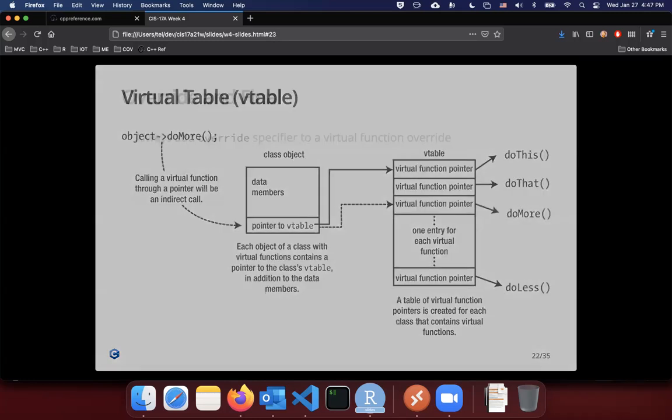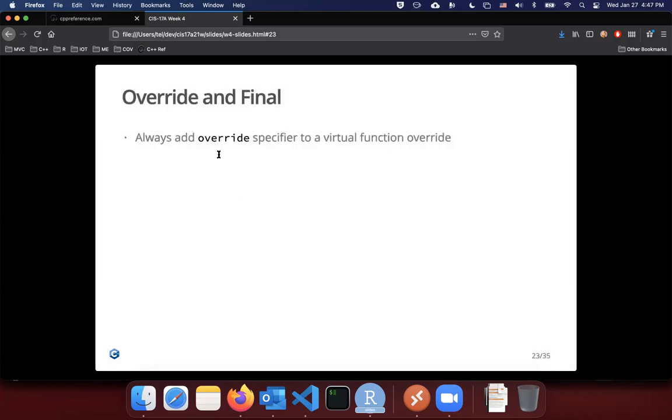And so in this case, you should always add the override specifier, which is added onto the end of the function signature. This is not part of the function signature, by the way. The function signature ends with what we learned so far, which is the const. It could be a const member function, which means it will not modify the current object. That is the signature, but the override is not part of the signature.